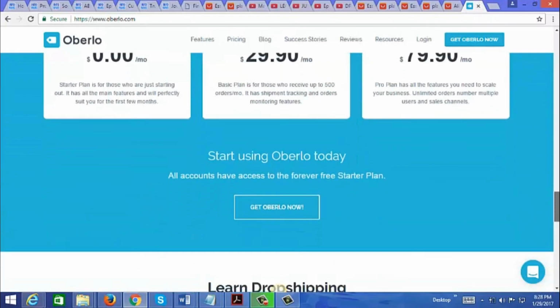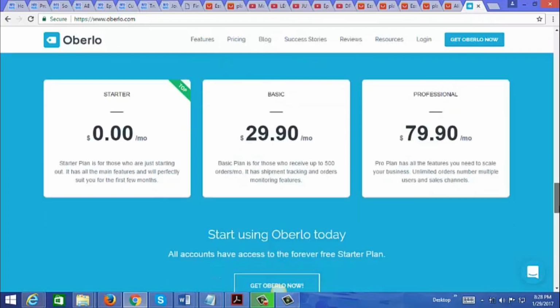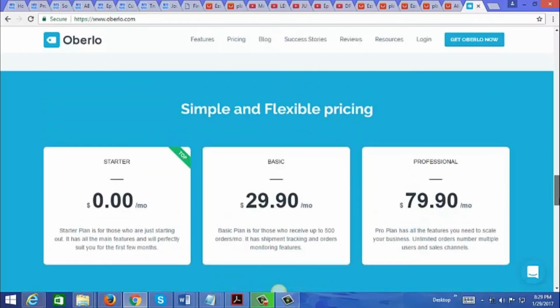Let's just keep going down here and take a look at the pricing. There are different plans here. You could get in for free, and then of course there's the basic plan for $30 a month and professional for $80 a month. But the main difference between these plans is the number of products that you can import and also the number of orders per month that are fulfilled.